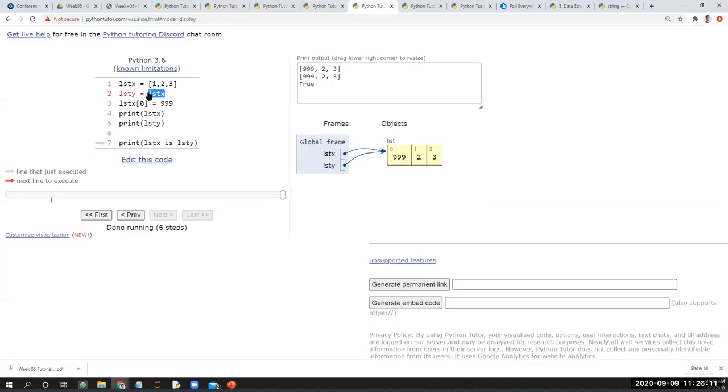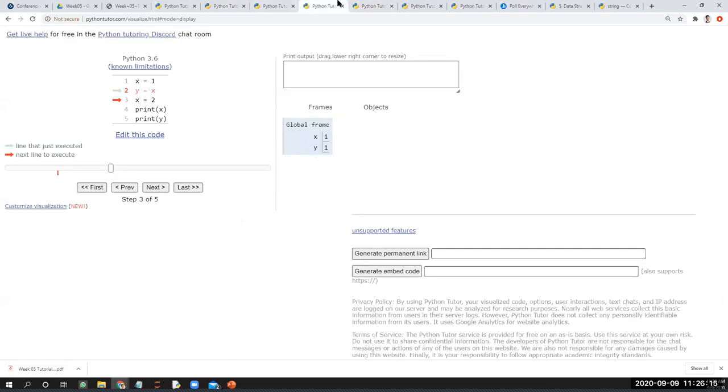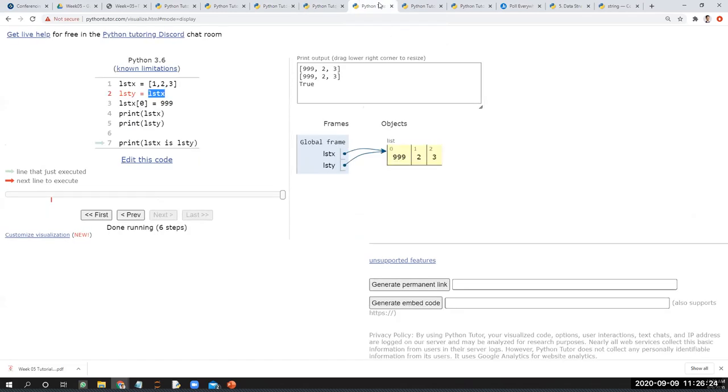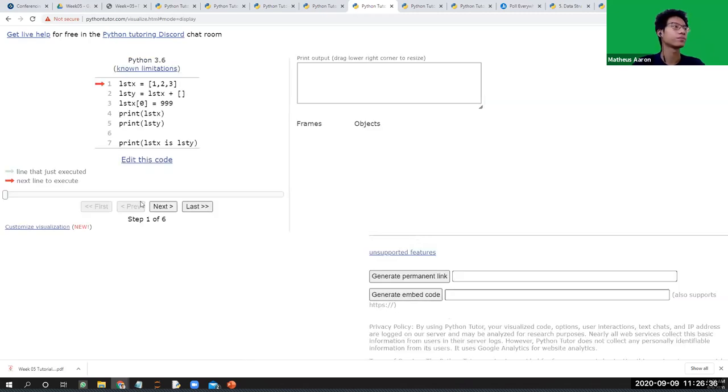What happens if you put list C equals to list A dot extend list B? Then will the pointer in A point to B, then the C point to the A? Oh, you cannot. No, you cannot do that. I think I'll just give another example maybe. I think this one is a better example.